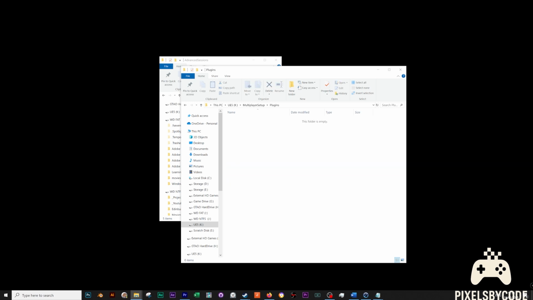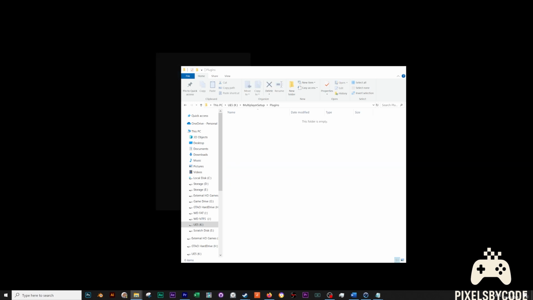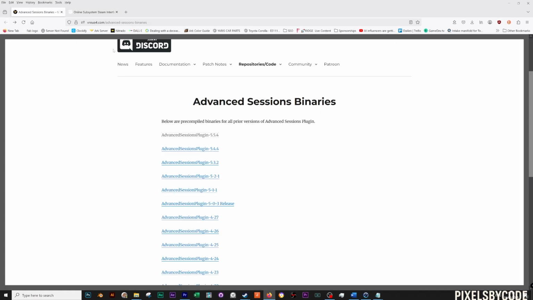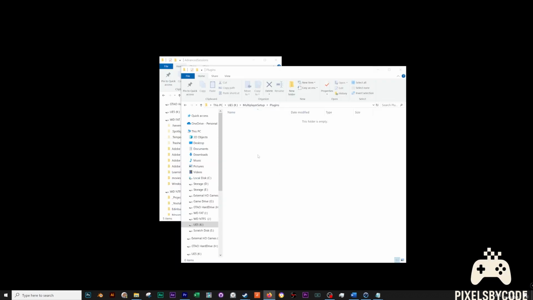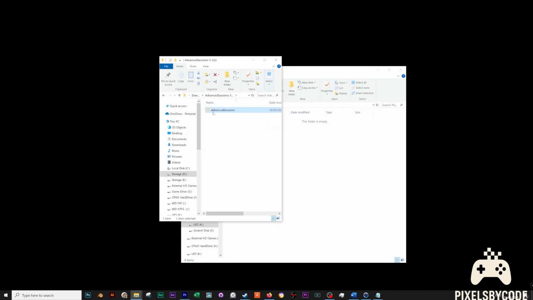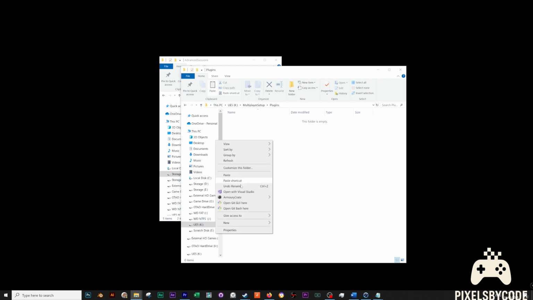Inside Plugins, we're going to get the Advanced Sessions plugins. To get them, you can get them from this website here. I'll leave a link to this in the description. Just find the version that is applicable to your Unreal Engine project. I'm using 5.5, so I downloaded this. Extract them, and then you'll get a folder like this, Advanced Sessions, and inside there you'll find two folders. Just copy them and paste them into the new Plugins folder you've created in your project.